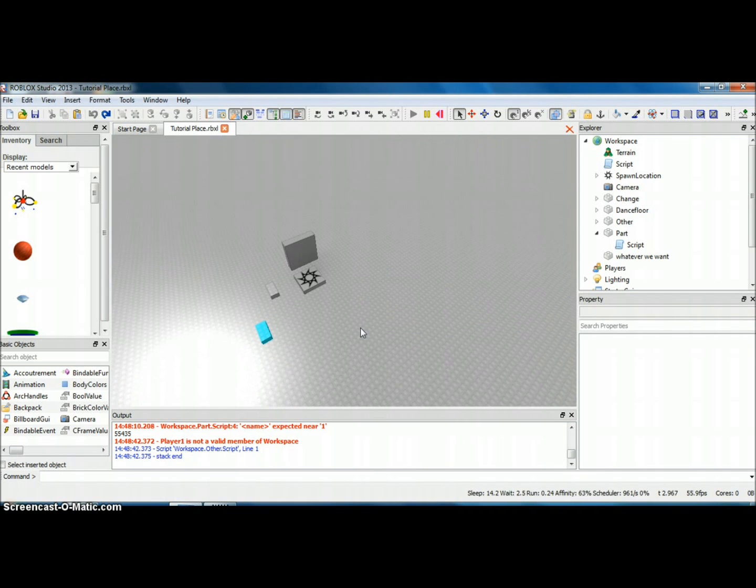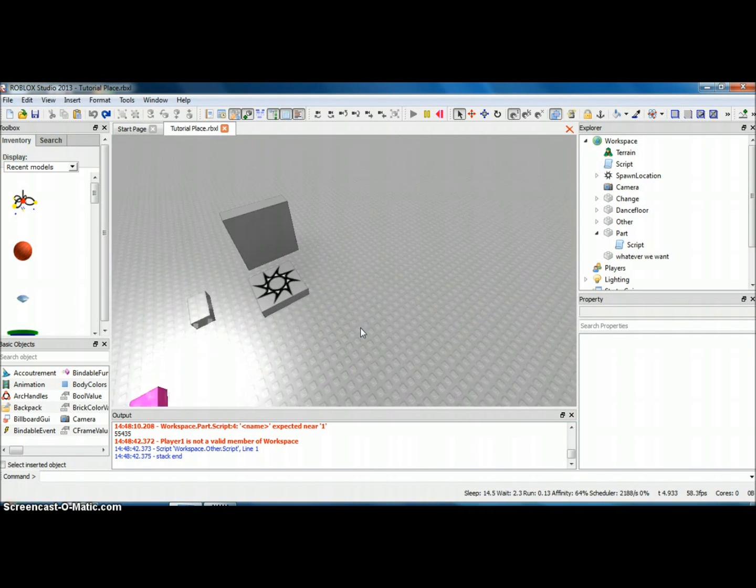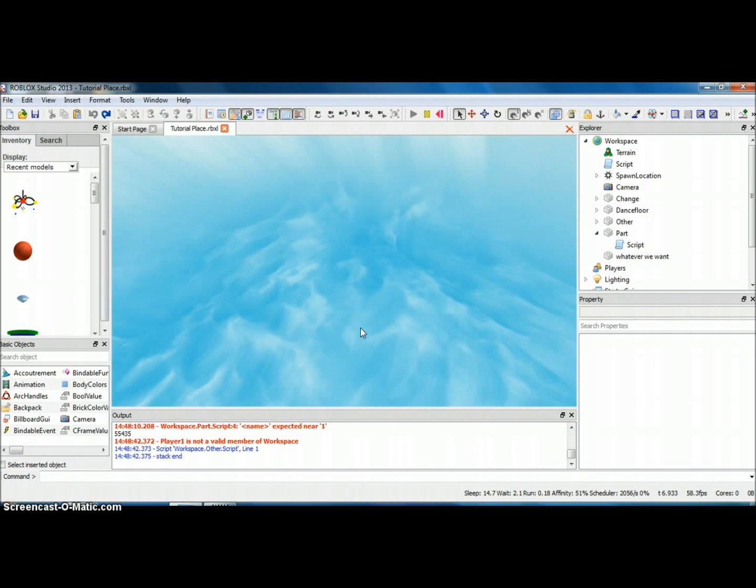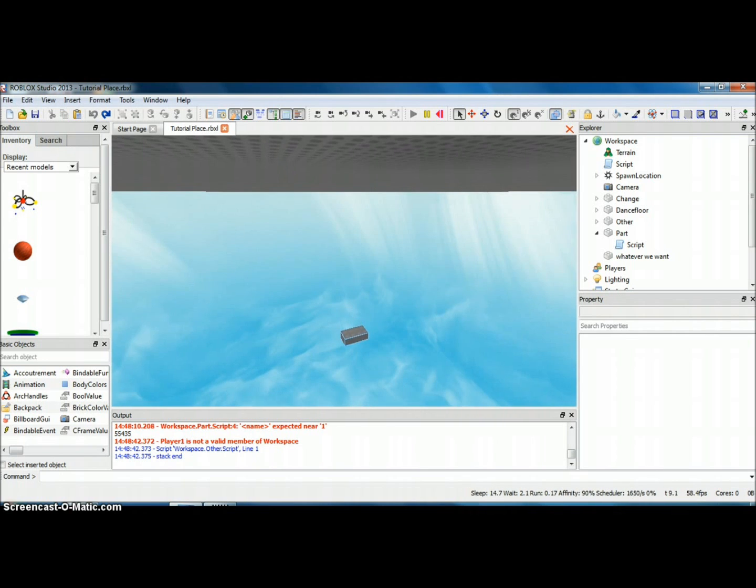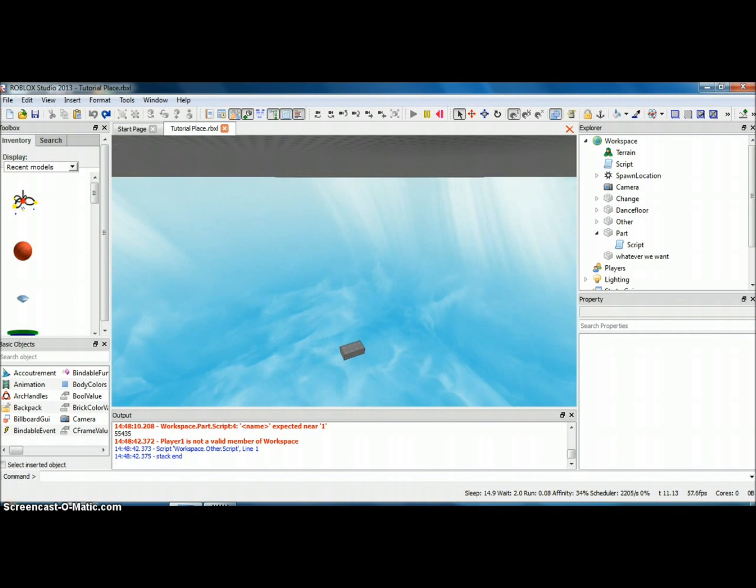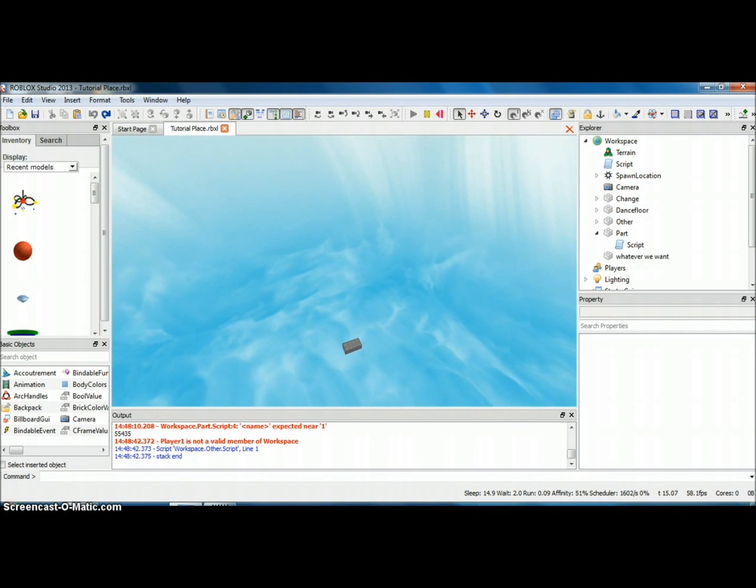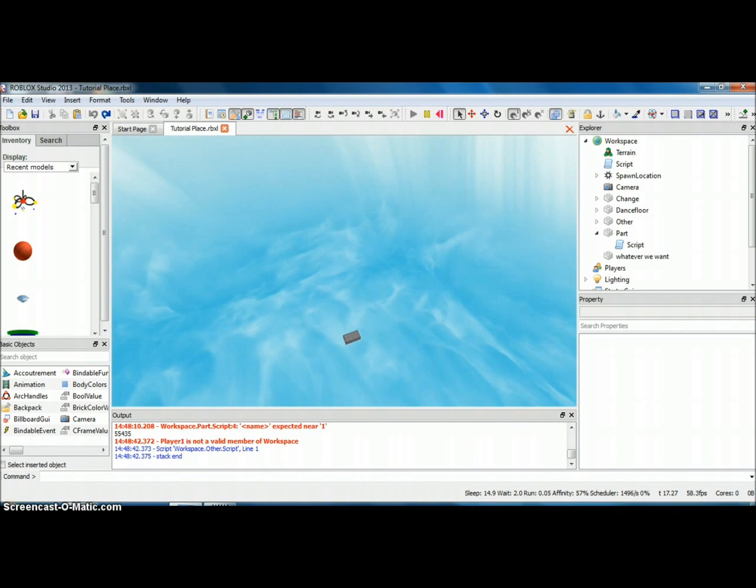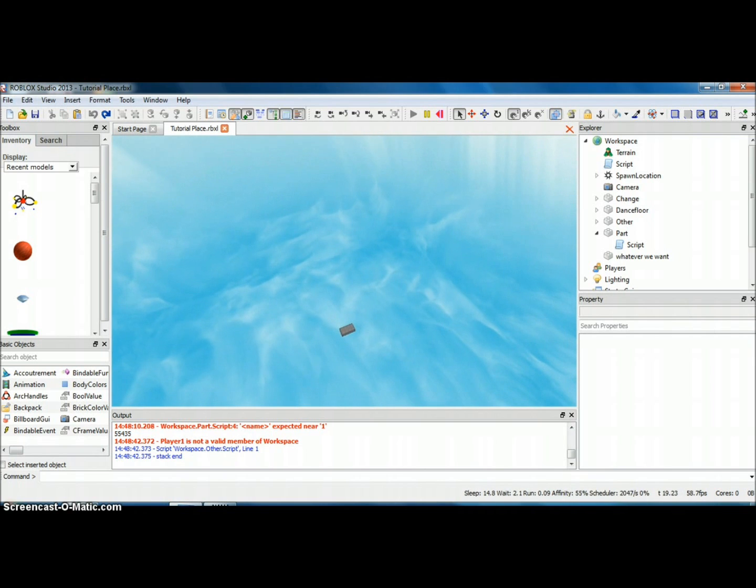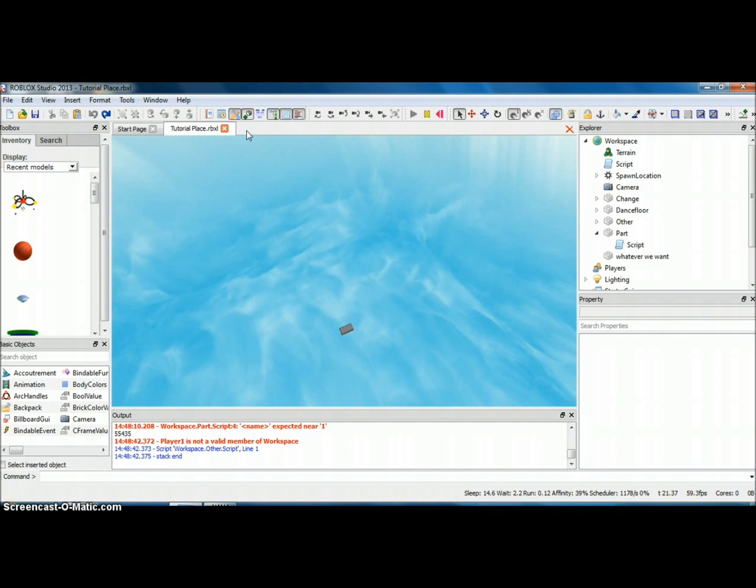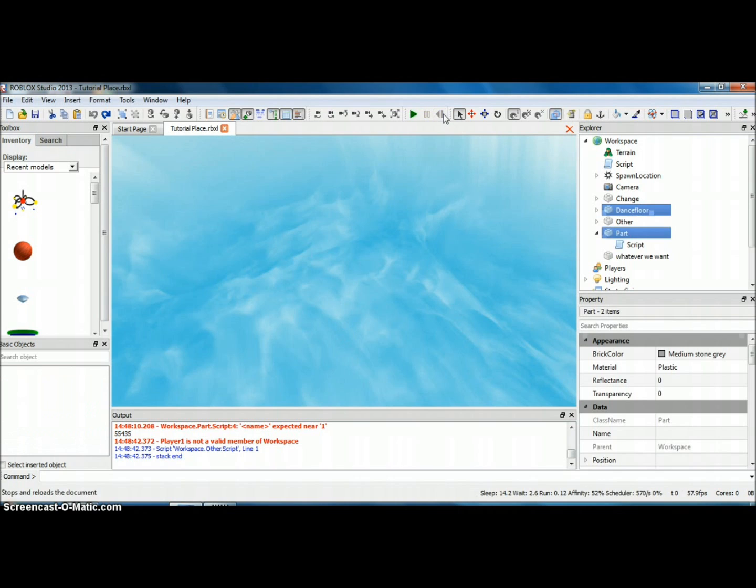Oh, it's going down. Can't even see that. Let's go under here. It's going down, down, down, and it is still going down. There is something wrong here.